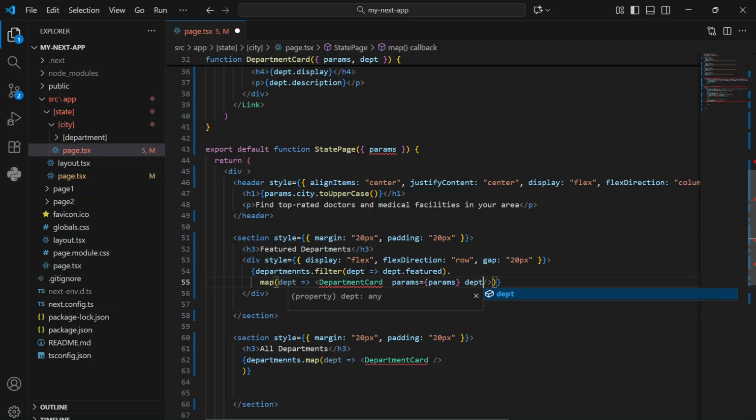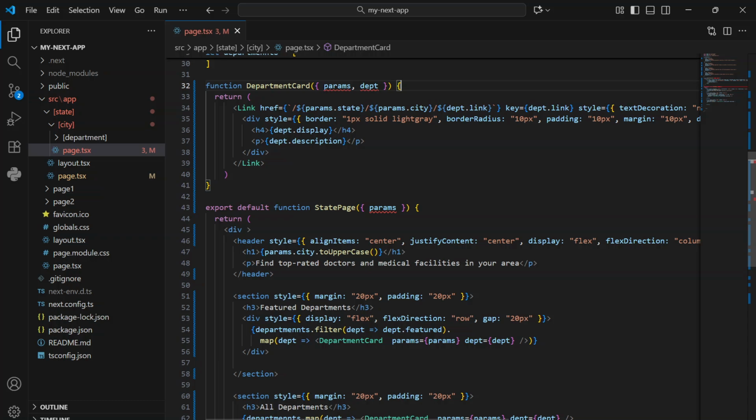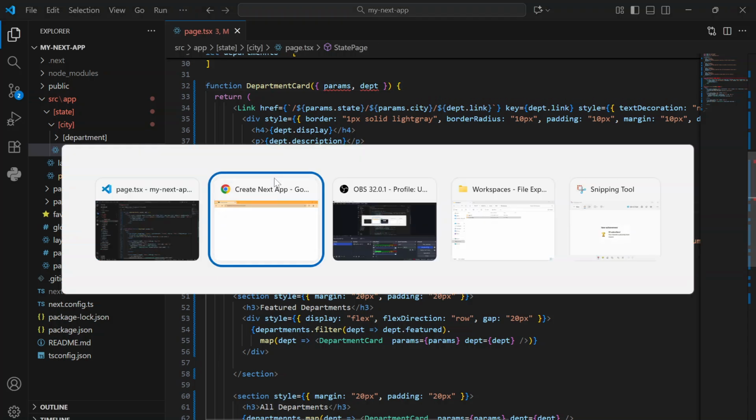and department equal to department. So this params will come from here and this department will come from here. In the same way we'll do this. Okay, let's see.